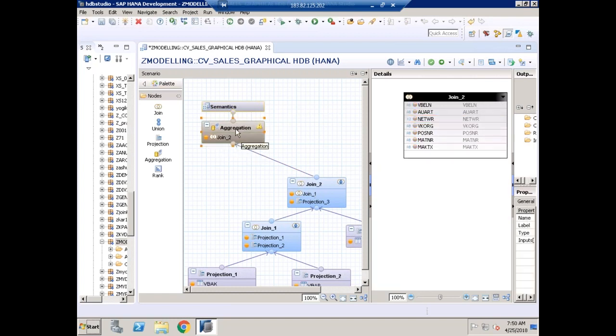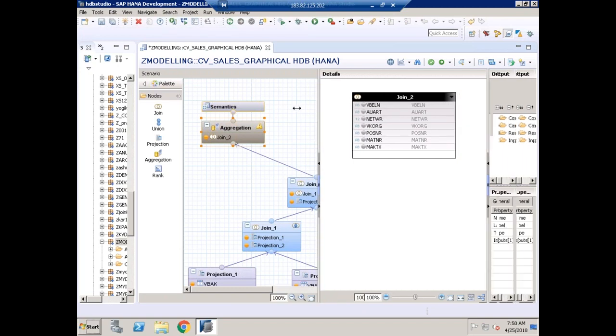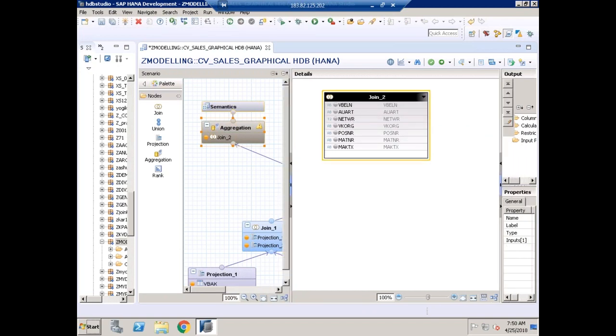Now if I select the aggregation, you select the overall fields. I want all the fields. Right click on this, add all to output. So the first six fields are from join 1, and this MAKTX is from projection 3. That's it. We have linked it with aggregation.